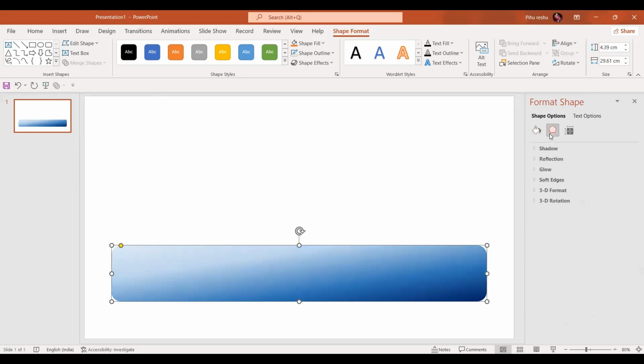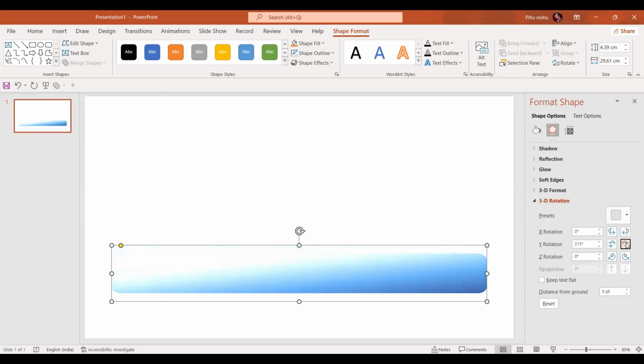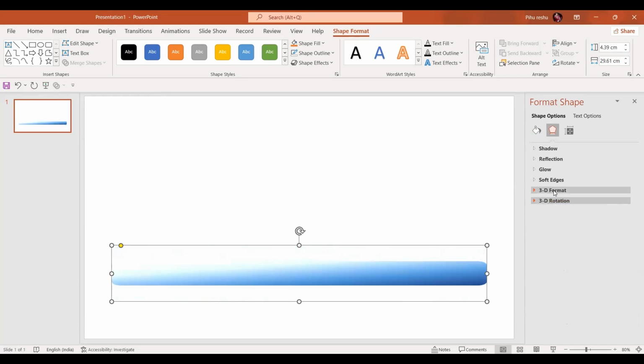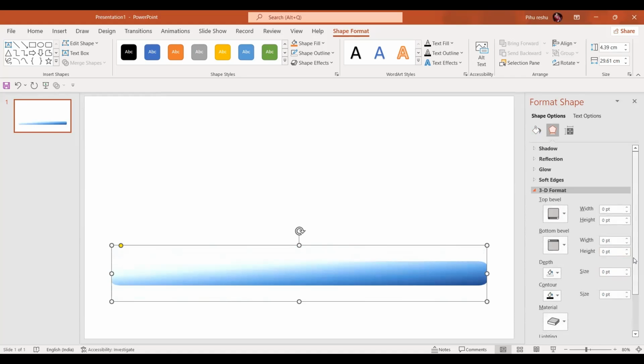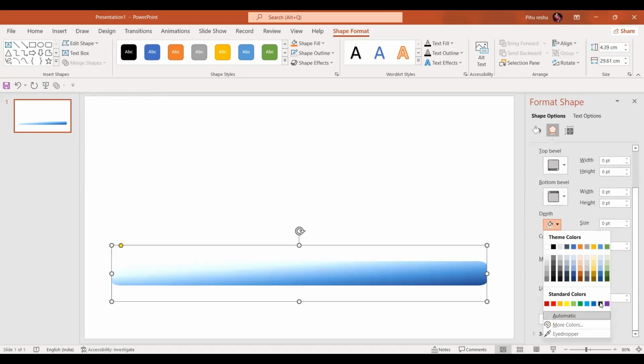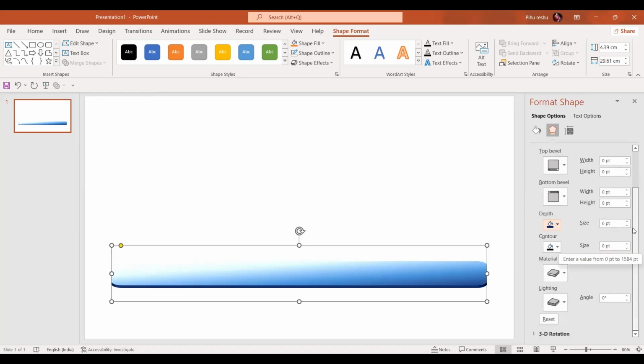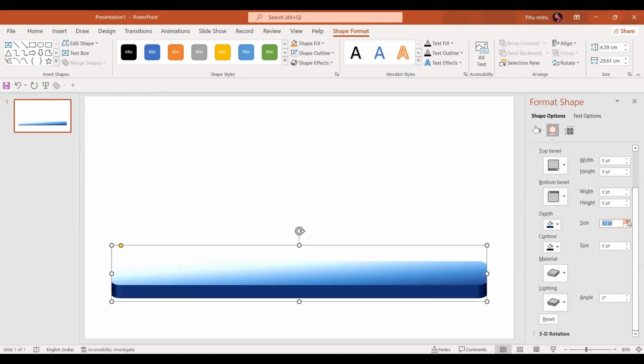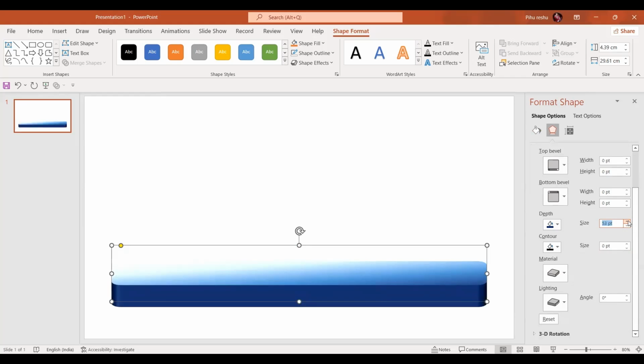Okay, now let's go to the effect options, and in the effect options, let's go to the 3D rotation. In 3D rotation on y-axis, we are going to rotate it down like this. Now let's go to the 3D format option, and we will go to the depth and let's give the depth the dark blue color. All right, and let's just increase the size of the depth. Okay, so like this, around 55 points.